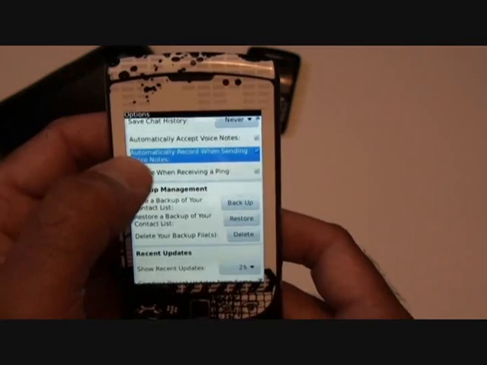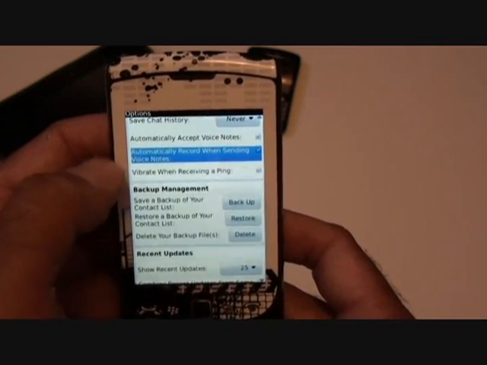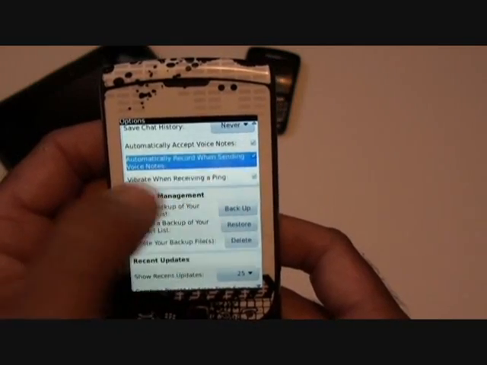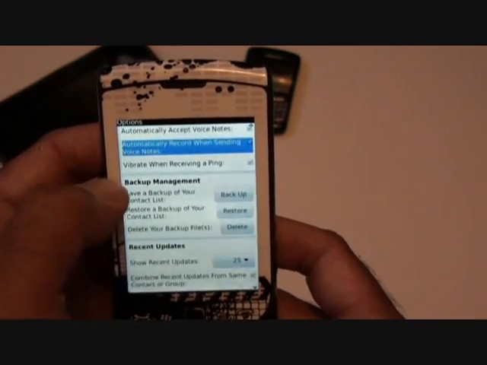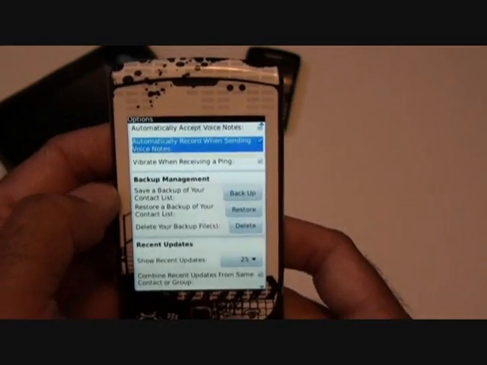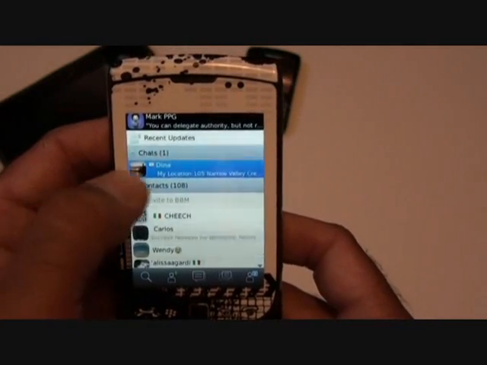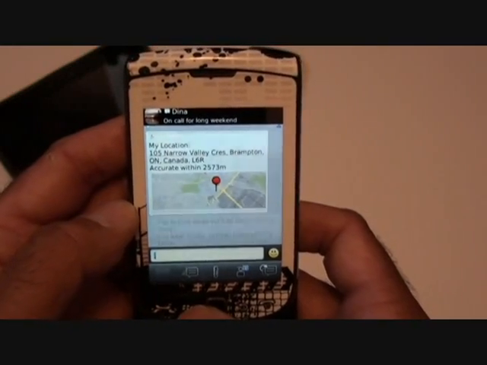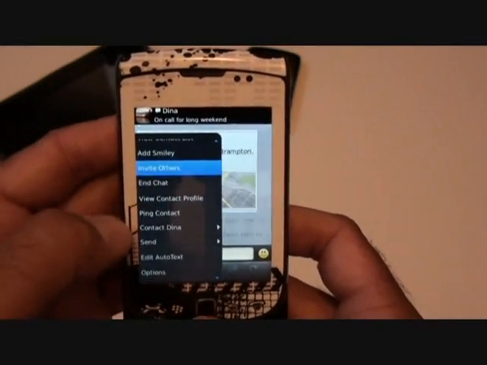Voice notes: when I sent the voice note, you'll notice that it started recording immediately. I said send voice note and it started recording right away. That's this setting. You can turn it off or turn it on. And then vibrate when receiving a ping. A ping is if somebody's ignoring you. My son has a tendency to do this to me when I don't answer him within 10 seconds of him sending me a message. You can ping a contact.